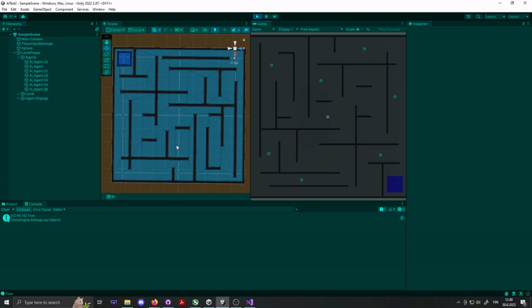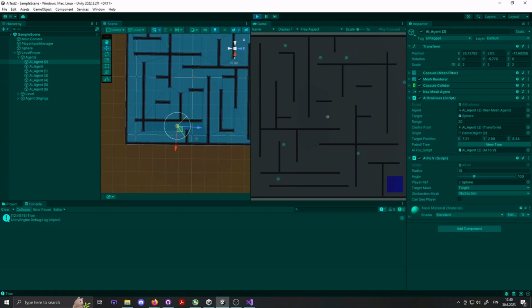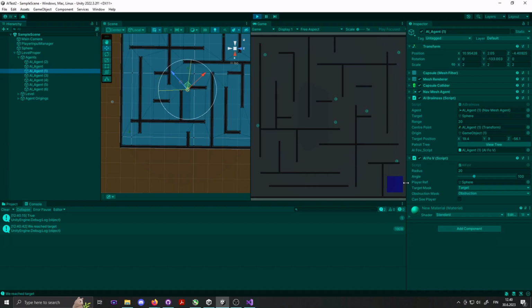If we go back to an AI agent, let's say this one for example, it has a field of vision that can be adjusted to be as much as I wish. I set it up to be 20. The field of vision angle can be adjusted. Now it can see all around itself, except basically a one pixel line at the very back. The AI always knows the player reference, basically, I know what I'm looking for. The field of vision is in its own script.